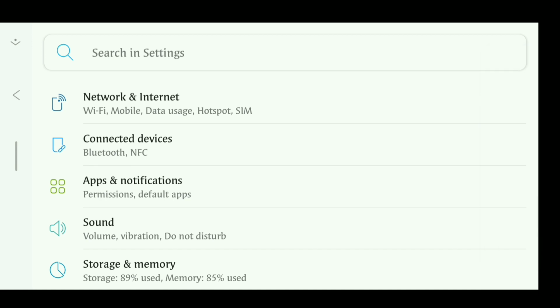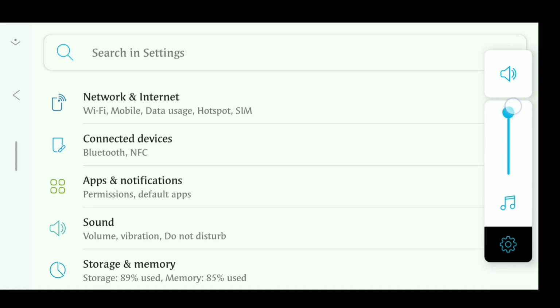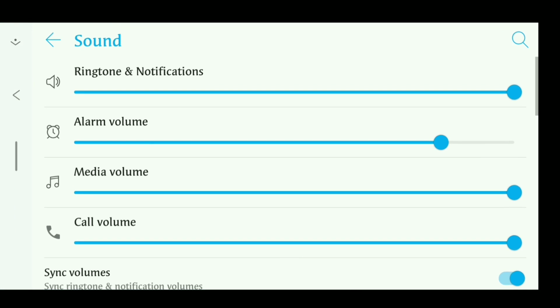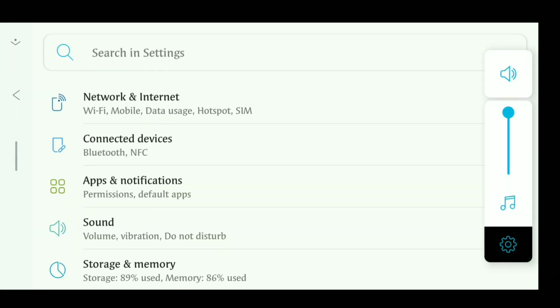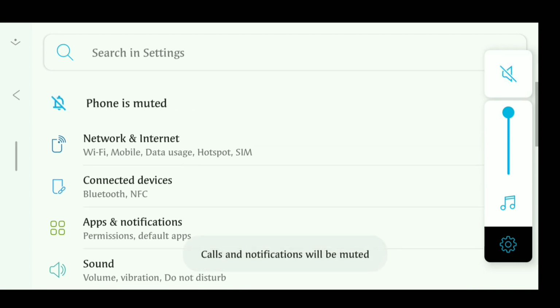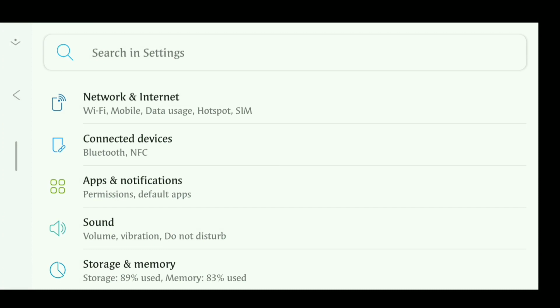So you can access all the individual volumes here. You can go directly to the volume settings menu, and you can directly mute or switch between all the volume modes. So guys, let's move to another cool feature.